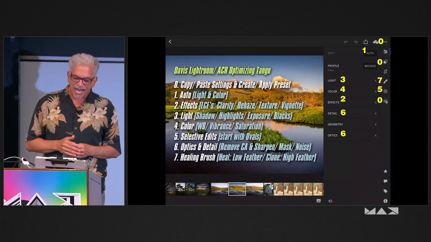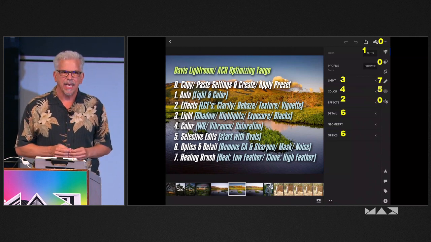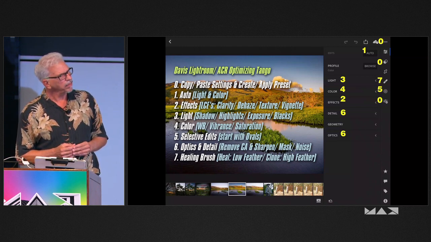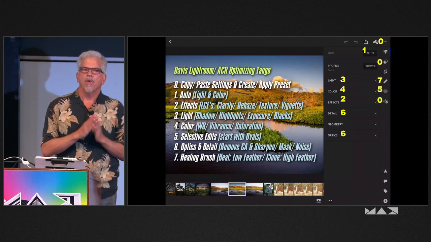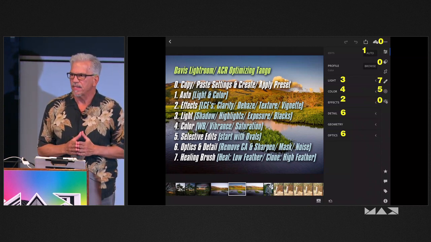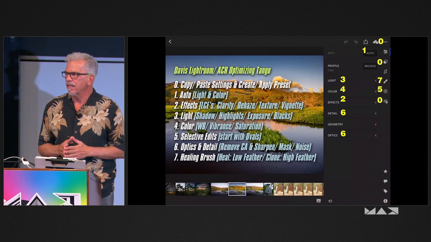Two, jumping right to effects, not light. Under effects, as you probably know, is where you're going to find your local contrast enhancements, LCEs, okay?